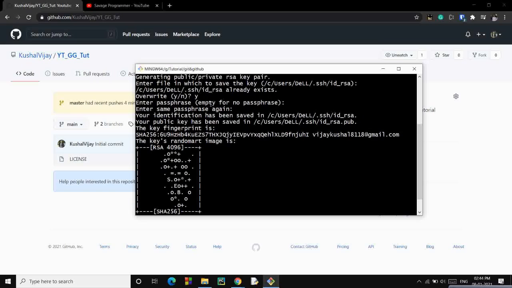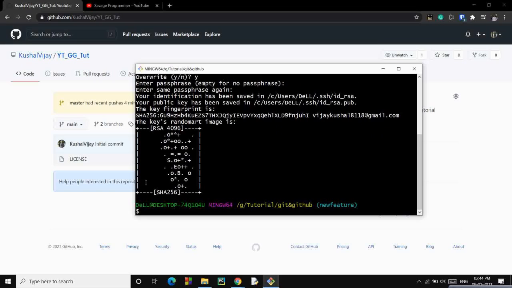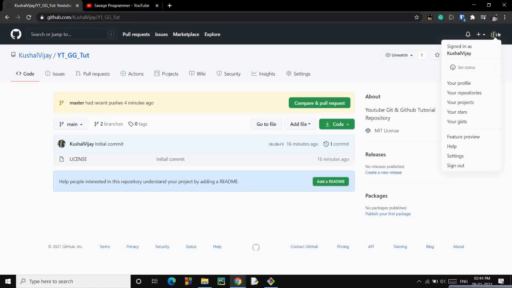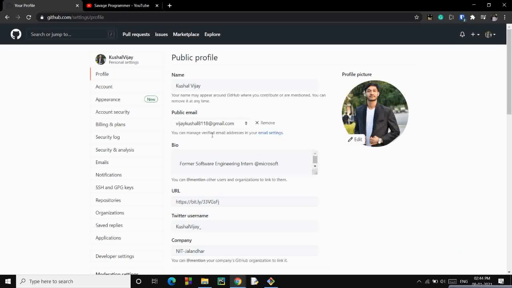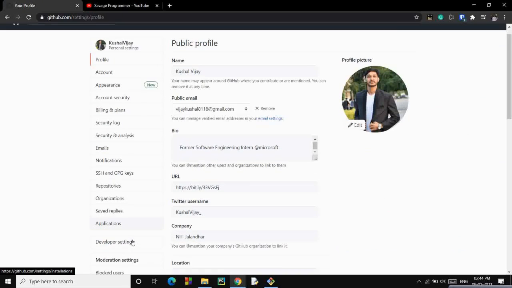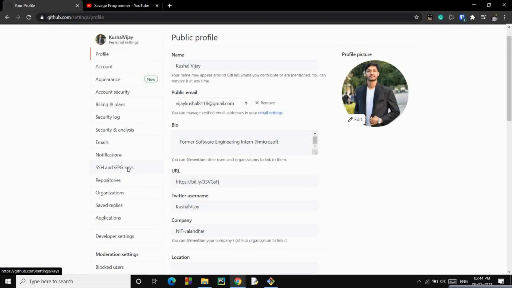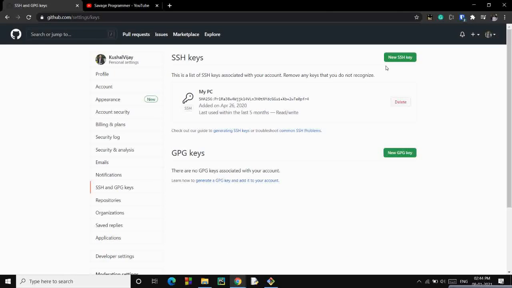Just press enter, you don't have to write the passphrase or anything like that. Now the key has been generated. So let me walk you through where you can add the SSH key. Go to the settings and then the SSH and GPG keys, and here you can add the SSH key.